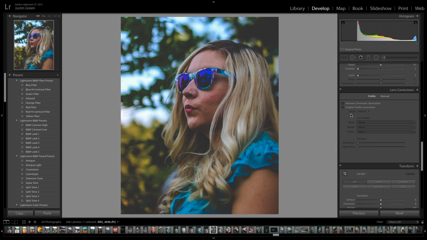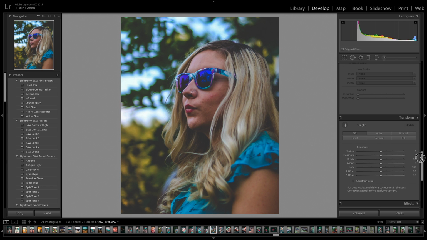I always click on the lens corrections. I always click remove chromatic aberrations. Sometimes it helps, sometimes it doesn't, but that's just something that I click on every single picture that I take. You can enable profile corrections for your lenses. It's going to fix, like if you're shooting with an ultra wide lens and it starts getting distorted, it'll help correct some of that. This one, I like the way this looks, so I'm not even going to worry about it right now. We're going to leave everything on the way it is.